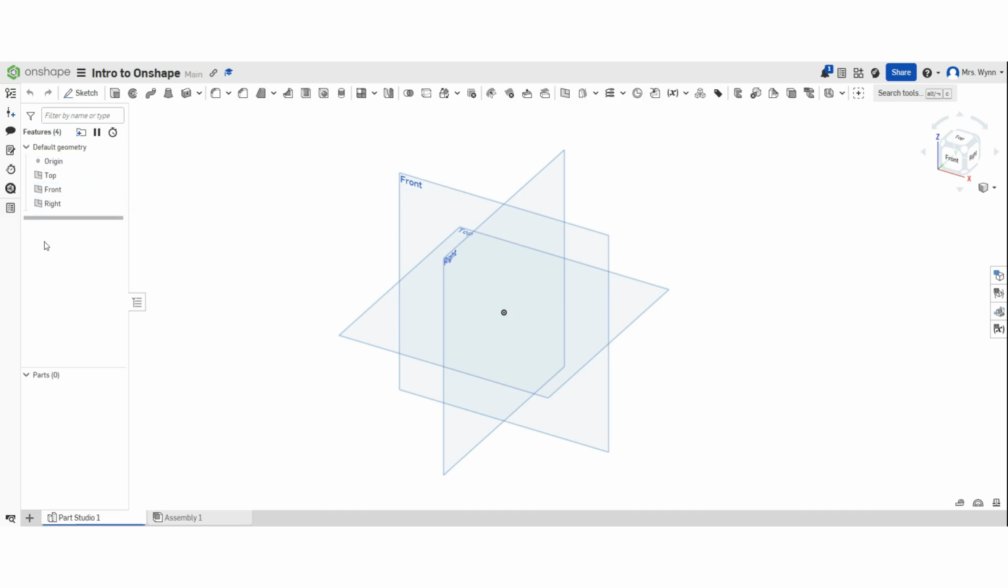Over here on the left, you can see this default geometry. You can select the top plane. So I'm just clicking on it and see how it's highlighting. I can also click on it over here. If I wanted to select all three, I could do that. So just click the front. So you can do that over here.